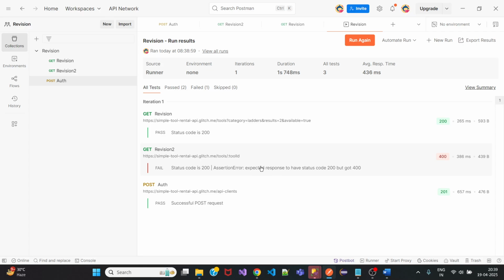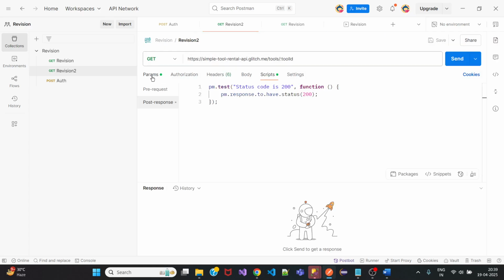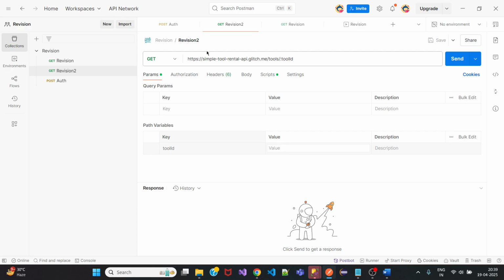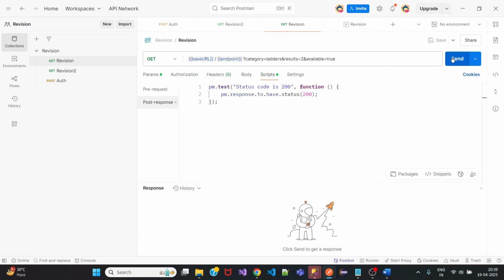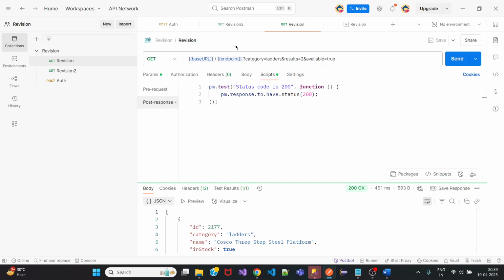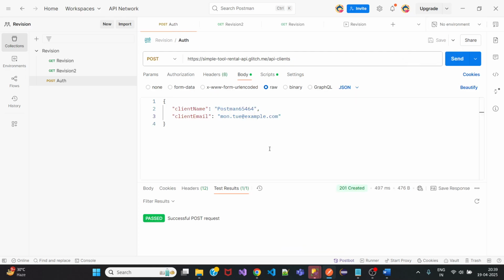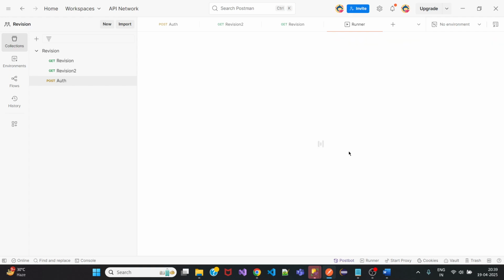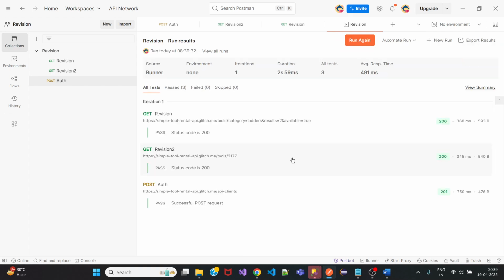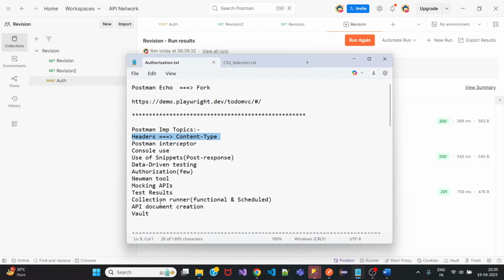I haven't given the tool ID here. Sorry, I need to give the tool ID. What was the tool ID? 2177. I'll change this, and now I'll run it. Every request passed.